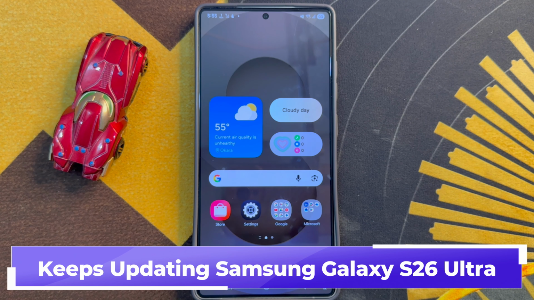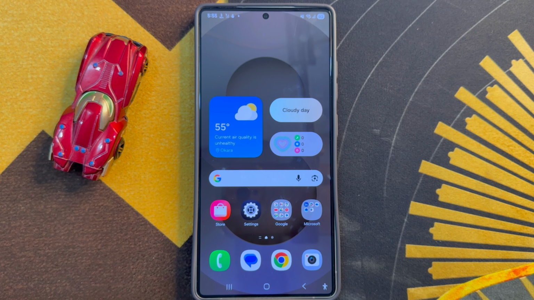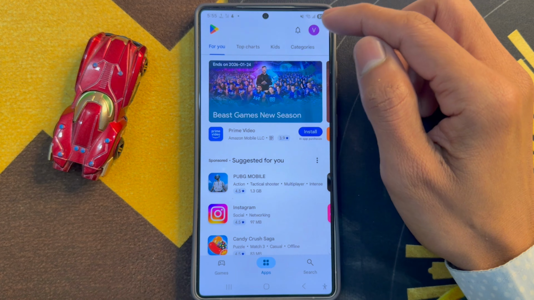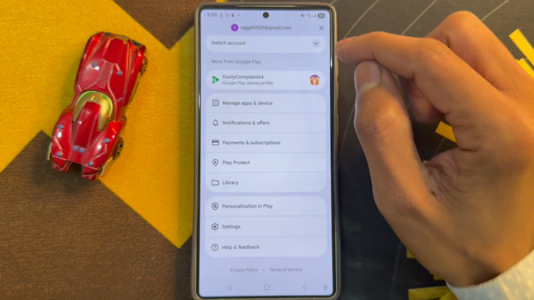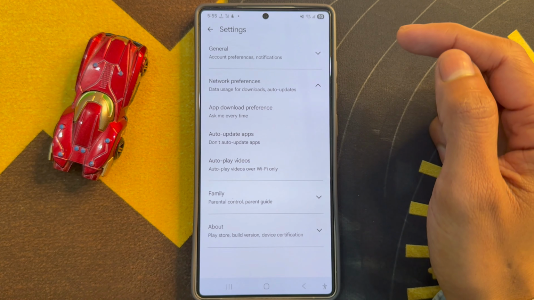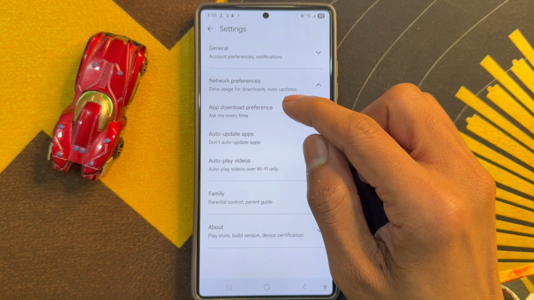How to fix keeps updating in Samsung Galaxy S26 Ultra. First of all, turn off auto downloads. Open Play Store, click on your profile, click on settings, click on network preferences, click on app download preferences.